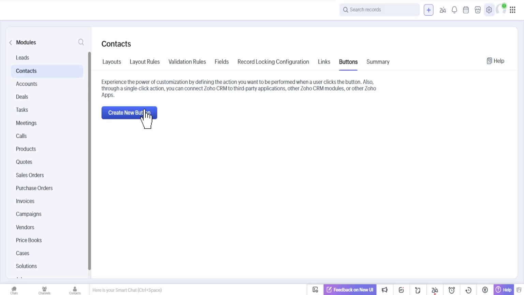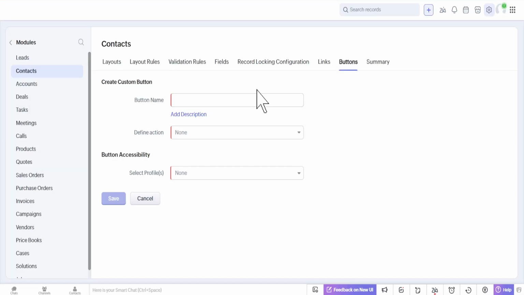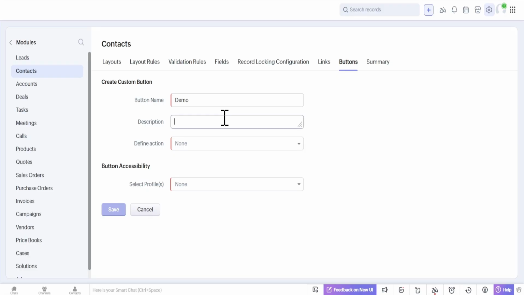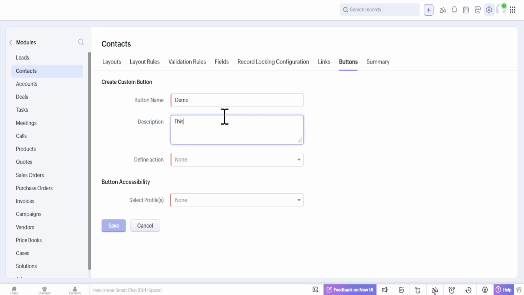Give your button a clear, memorable name. I'll type Demo for this example. A tip here: use a naming convention your team will recognize, like starting with the module or the action. You can also add a description. For clarity, I'll write, "This is Demo Button," so anyone on the team understands the purpose at a glance. Descriptions are especially helpful when you end up with multiple custom buttons.